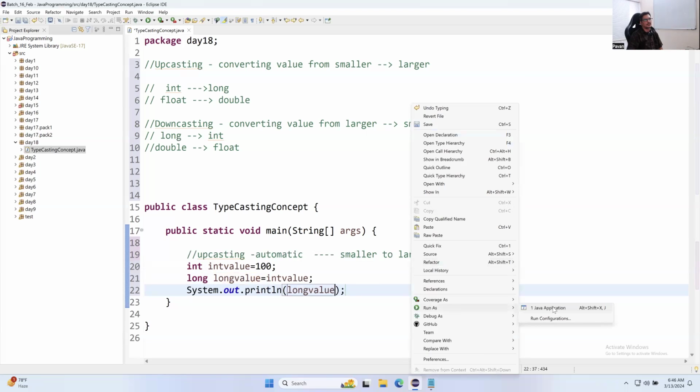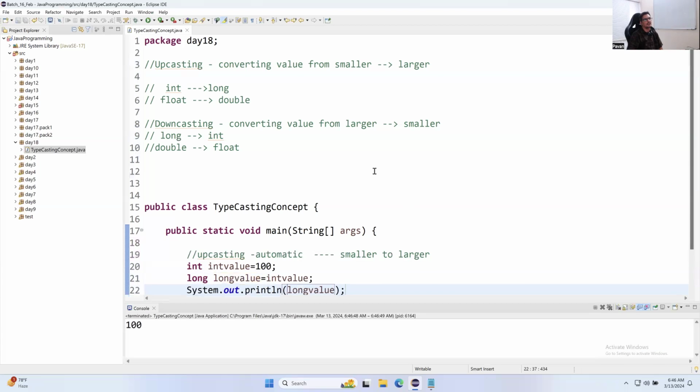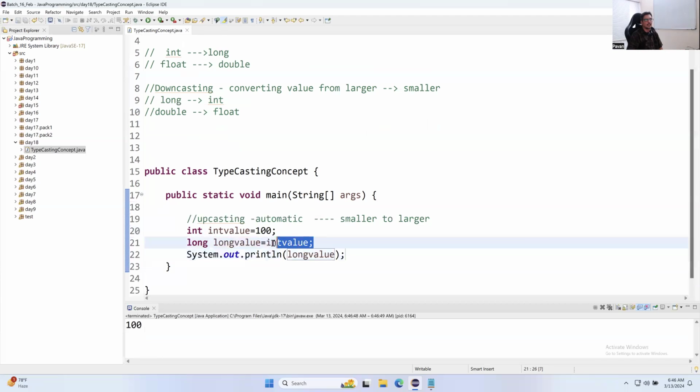This is upcasting. So this is an automatic process. We don't need to do anything when you do upcasting. We can assign the lower value to the higher variable. For example, we can assign the integer value to the long because long is having more space than integer. Are we doing anything extra here? Nothing. We are just assigning one variable to another variable. So upcasting is automatic. We can just assign the lower type value to the higher, smaller to larger, which is called upcasting.